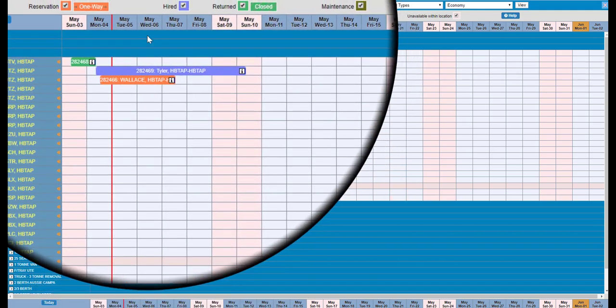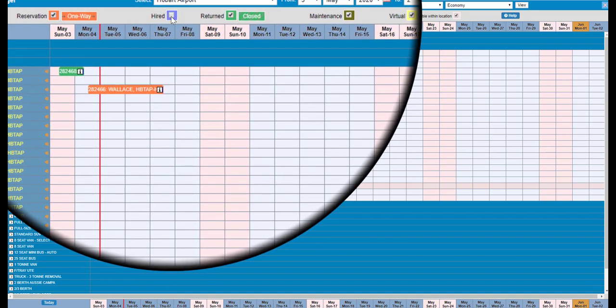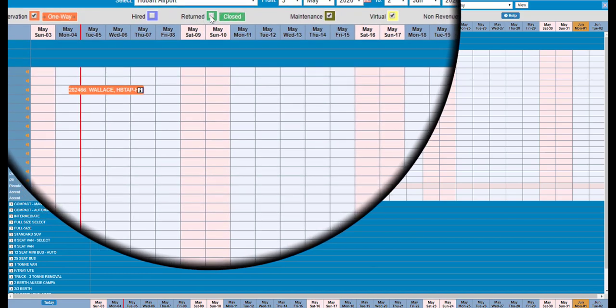Another handy user interface tool are the drop-down boxes that can be ticked or unselected depending on what type of bookings you wish to view. For example, if I wanted to have a look at all my bookings that are still set as reservations and yet to go out on the road, I simply unselect the current fields so it just shows the reservations on the sheet.